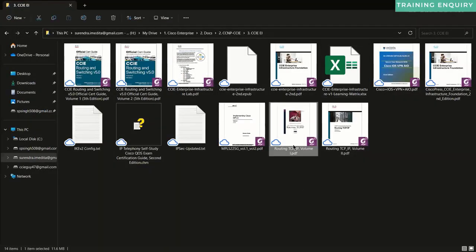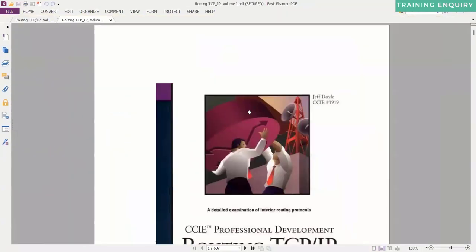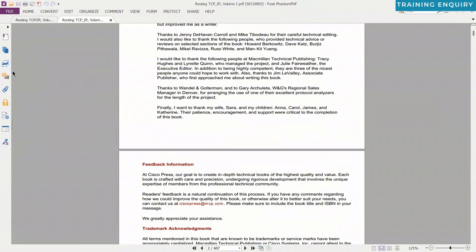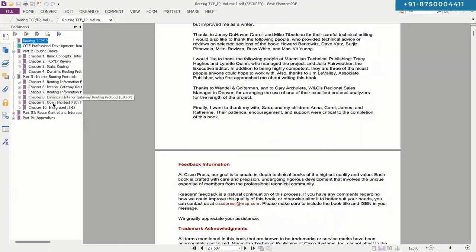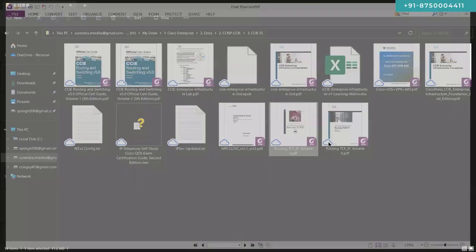Then we have the old TCP/IP volume 1 and volume 2, just in case you want to study in much detail. For example, if you want to study BGP in detail, go through TCP/IP volume 2, Jeff Doyle. It has five chapters for BGP and multicasting. This book is purely BGP and multicast. Then we have volume 1, where they talk about the rest of the things, the traditional part: routing basics, routing protocols, and everything. These are the books that you can refer to as well.